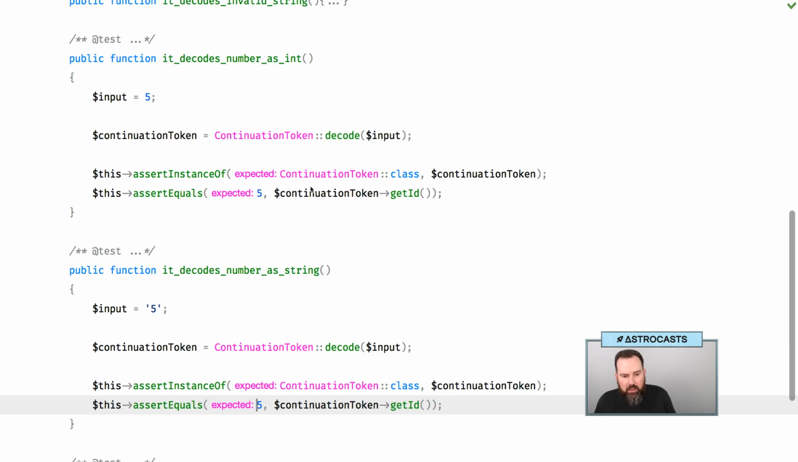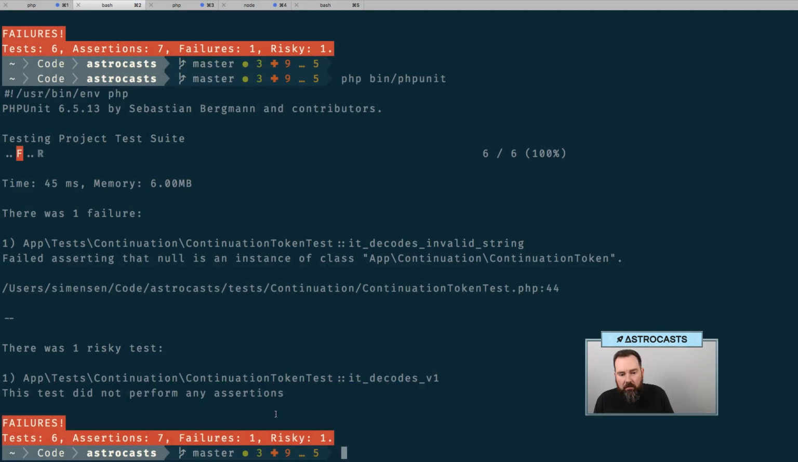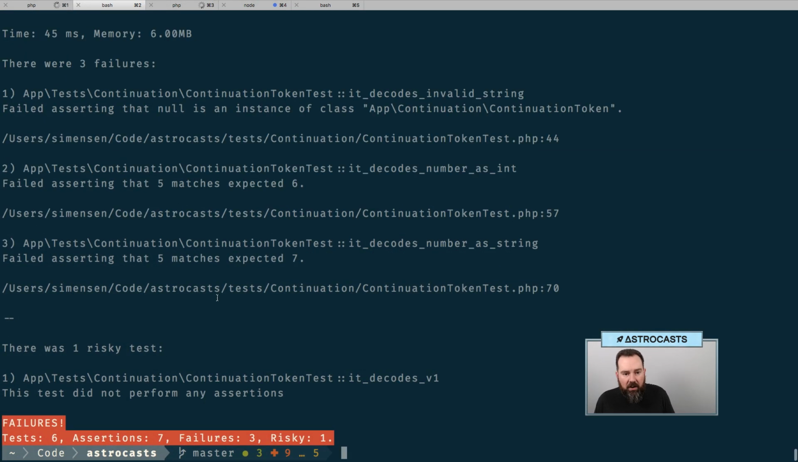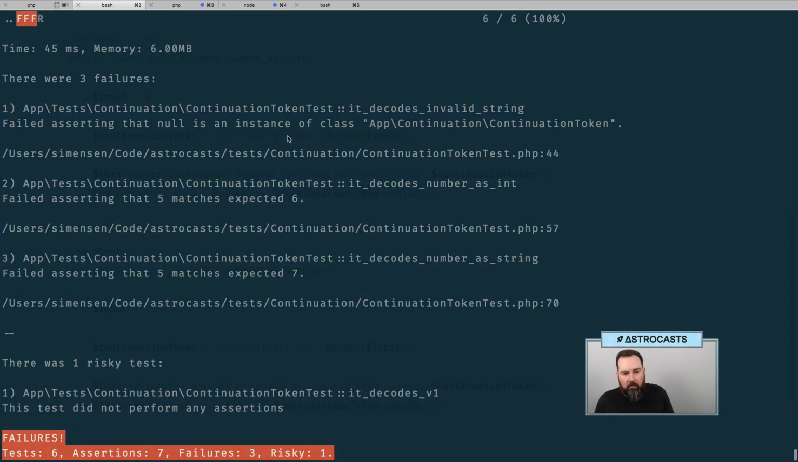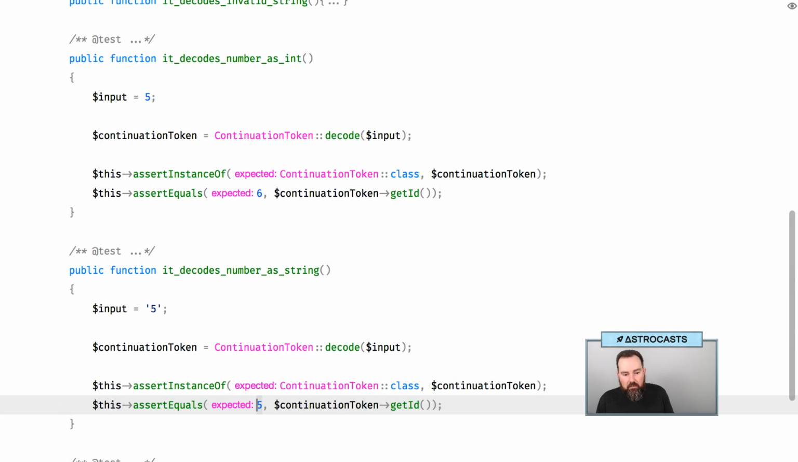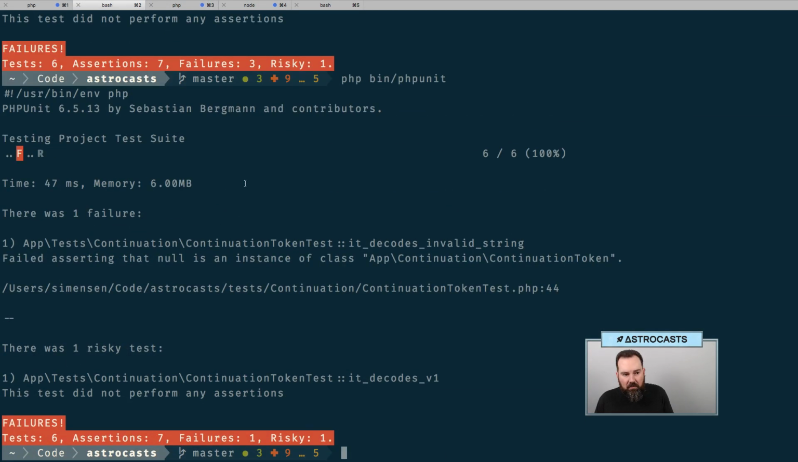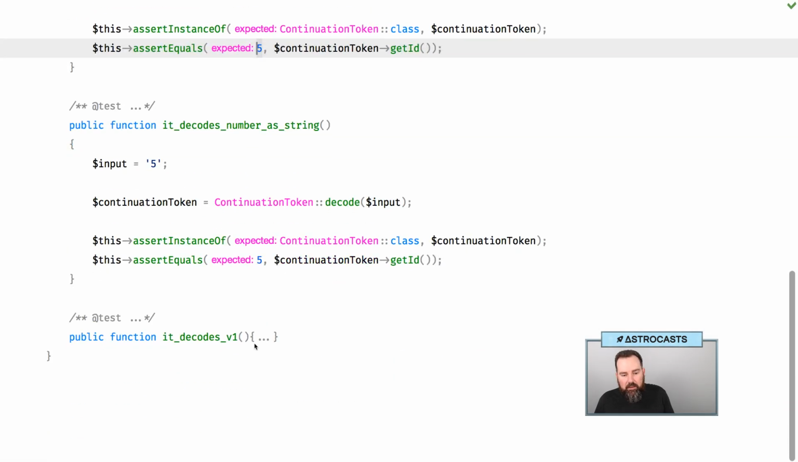This also means that it would be good to make sure that there isn't something wonky going on. And so let's go ahead and double check. All right, now we're actually failing. Anytime you see a good test, it is a good idea to make sure that it's not just always going to pass regardless of what you do. So failed asserting that null is an instance of class. So that's invalid string. So we haven't quite gotten to the point where we can do something with that yet.